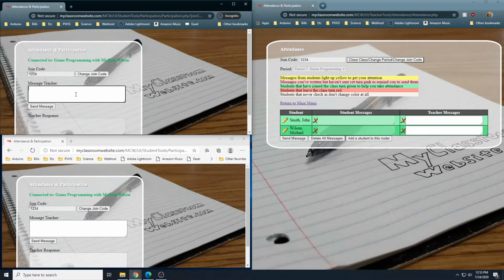Now when a student has a question, it's really easy. All they have to do is type the question in the box. This little exclamation point icon appears to let them know that they have not yet sent this message. So they have to hit the send button. So they're going to hit that, and the little exclamation point turns to a check mark to let them know the message has been sent.